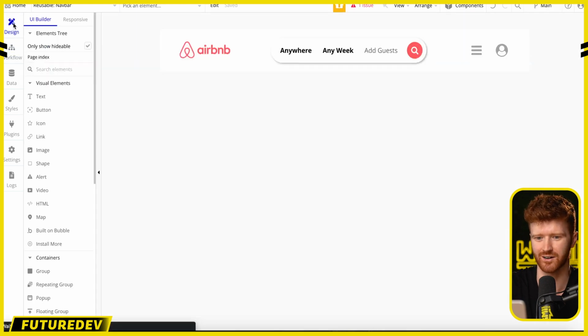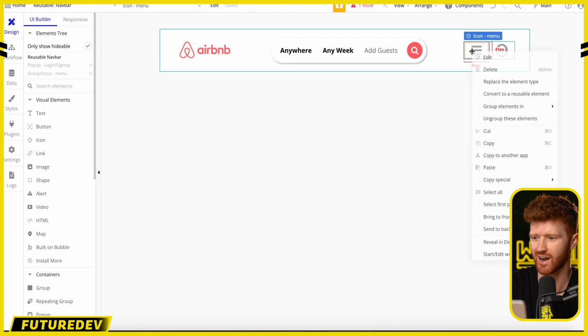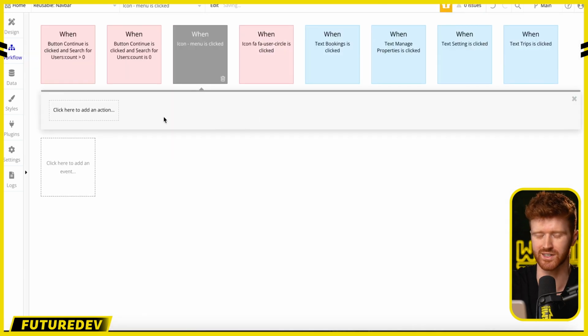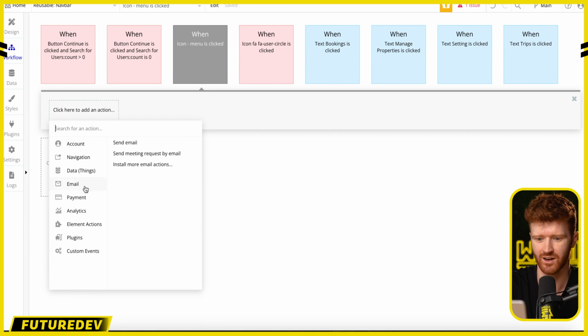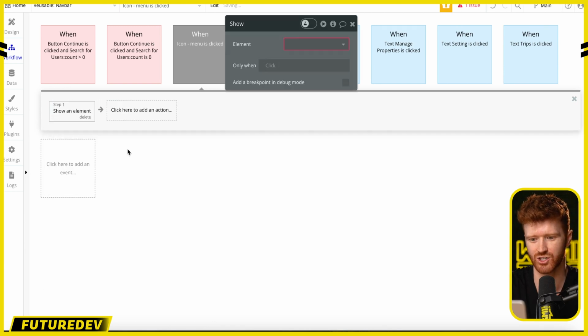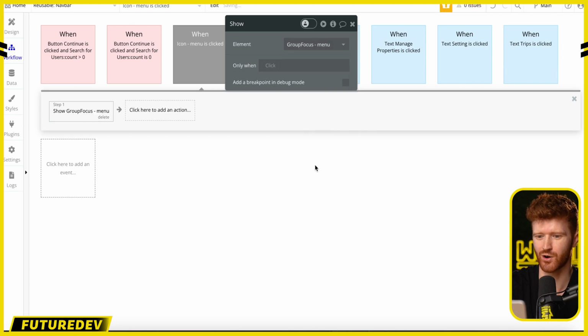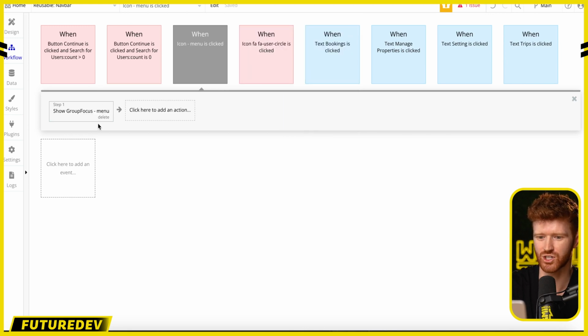We need to go back to our icon. So come back to your design, click the icon, and we actually need to give the icon itself the workflow to show that group focus. So we'll add an action. We'll go to our element actions we want to show, which is going to be that group focus. We can scroll all the way down, select group focus menu, and now we should be showing that menu.